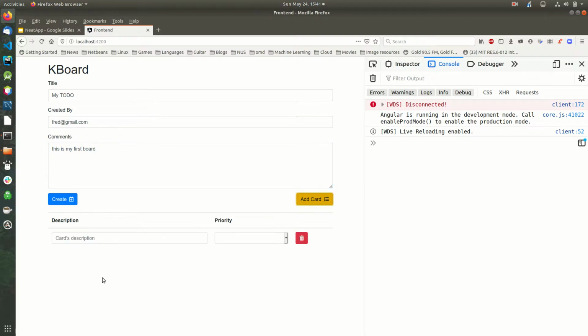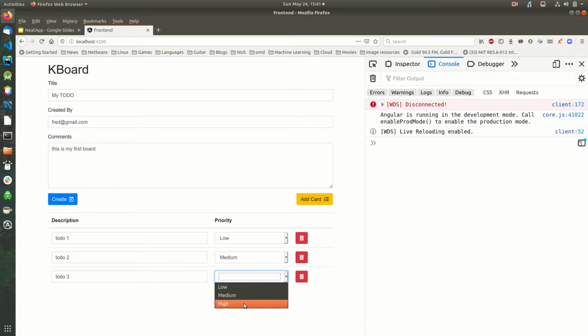Then we can add some card. We can say to-do 1. So let's just say low priority. So to-do 2, okay. And let's say to-do 3. Okay, and just to show that the delete works, we'll delete this guy.